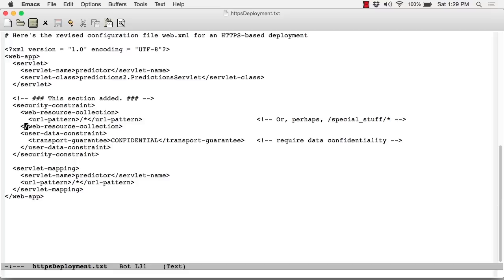My 2 cents, by the way, is that this is a better approach to take. Put everything under HTTPS because then it's less tricky. Now, under the user data constraint, you see the transport guarantee is for confidential. Basically, this covers all of the standard HTTPS services. In other words, peer authentication, encryption and decryption, that's really what confidential points to, and message integrity. So, in summary, I took the original web.xml and basically added this section here, redeployed, we're now ready to go.